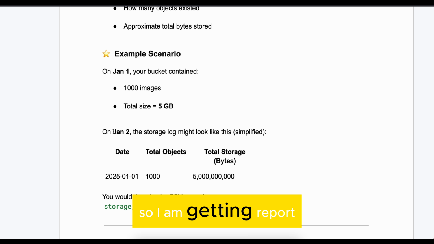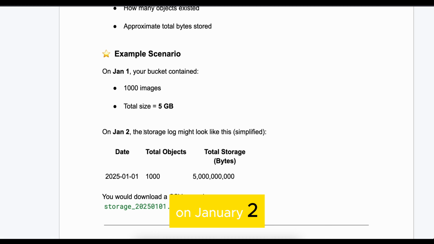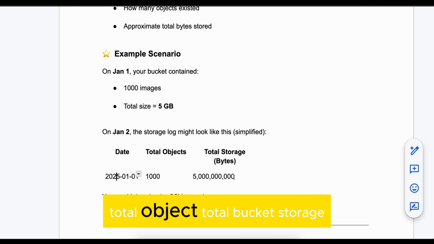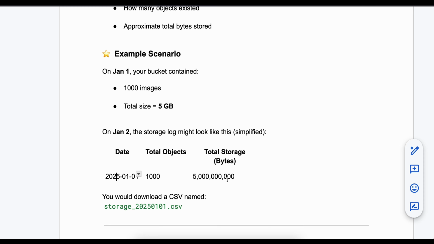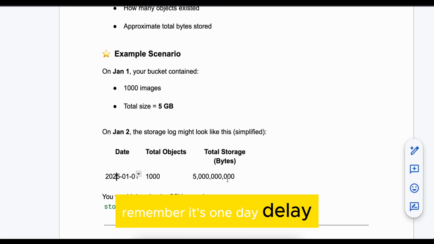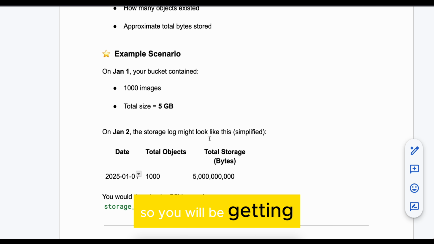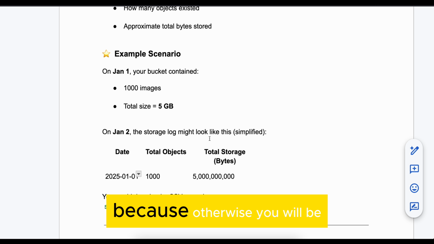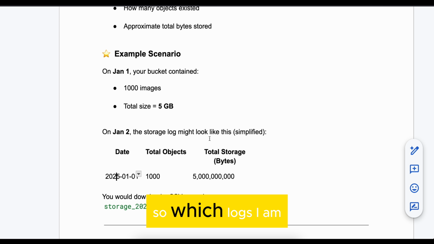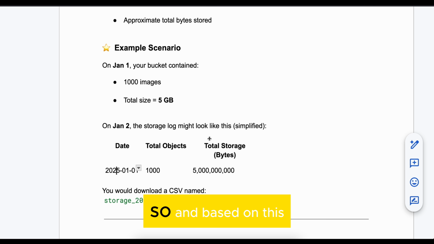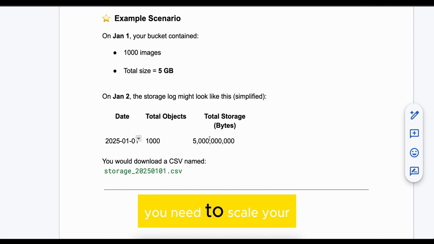So I am getting a report on January 2, and the storage log might look similar, with the date, total objects, and total bucket storage. Remember, there is a 1 day delay, so you will get the report the next day. This is very important because otherwise you will be confused about which logs I am getting, whether it is for today or for yesterday. Based on this, you need to scale your cloud bucket or change your activity.